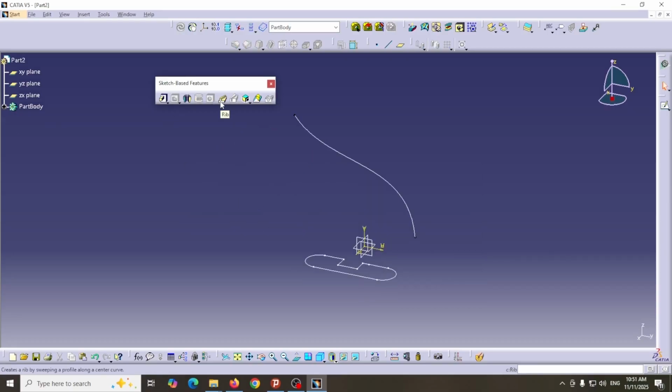The rip tool is similar to the pad tool. With this tool, we can also make a profile three-dimensional along a path. The only difference is that you can also make your sketch 3D along a curve. In the rip tool, we must have two different sketches.